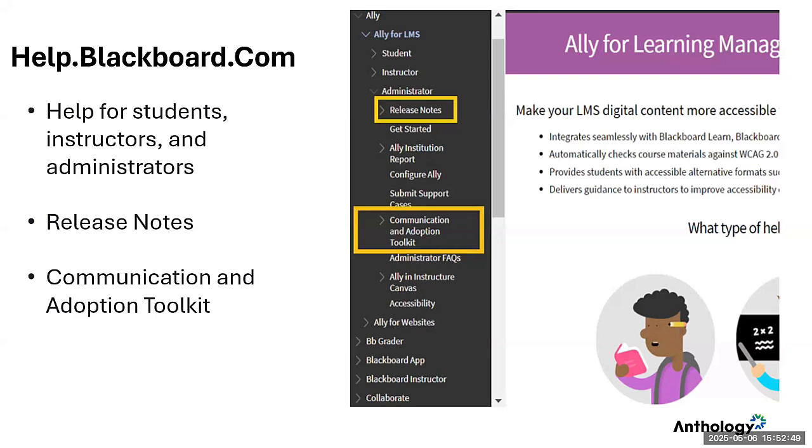And then we also have something called the Communication and Adoption Toolkit, which I think will be particularly helpful for our faculty and instructional designers that are on the call. We're actually doing a makeover of this. It's a collection of resources designed to help administrators and instructors push the needle in terms of how they're using Ally and increase their adoption of Ally. It has different types of guides, survey questions that you can use, and email templates, and we're really beefing that up as well. So more good things to come on that.